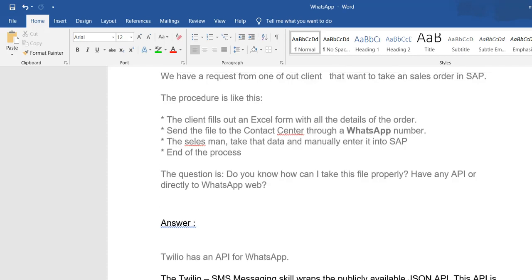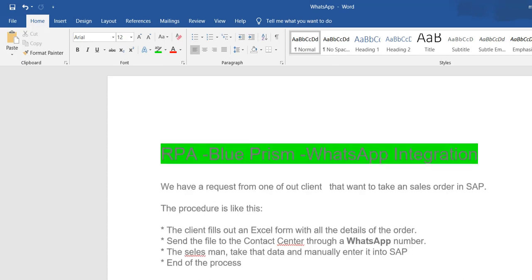So this is the configuration you have to do. You have to do it like that. And if you go to the Blue Prism community, you can see how, in the solutioning part, we can run it and send the message, everything on it.